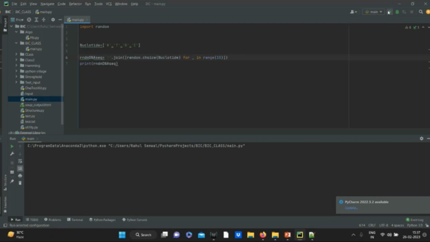Another one is like that. Are you getting it? If I say the separator is star, so if I join each character with the help of star, it will do like that. So between each character there is a star. But I am saying join directly without anything. So it is generating a 10 length random DNA sequence.